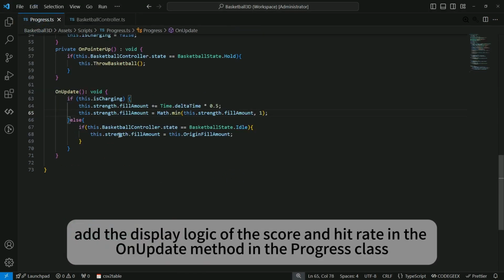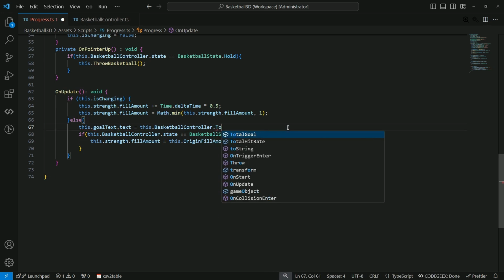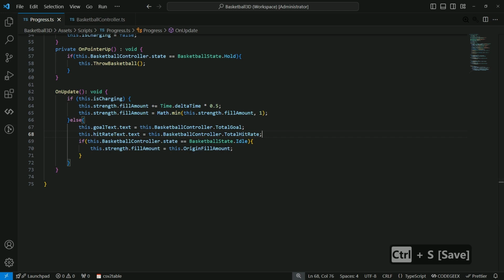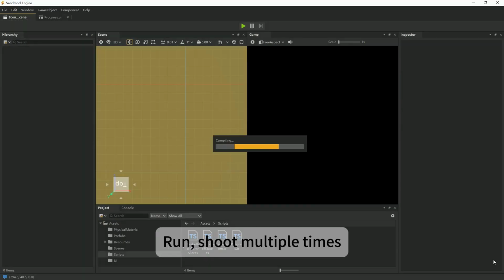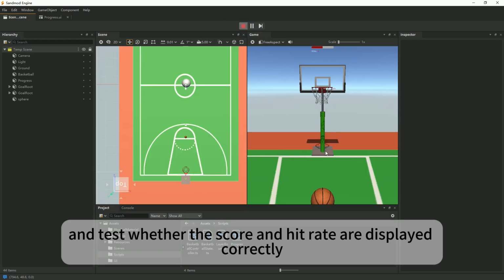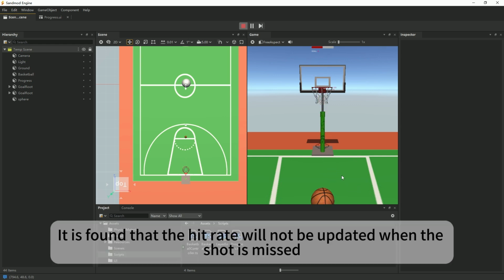Finally, add the display logic of the score and hit rate in the onUpdate method in the progress class. Run, shoot multiple times, and test whether the score and hit rate are displayed correctly. It is found that the hit rate is not updated when the shot is missed.